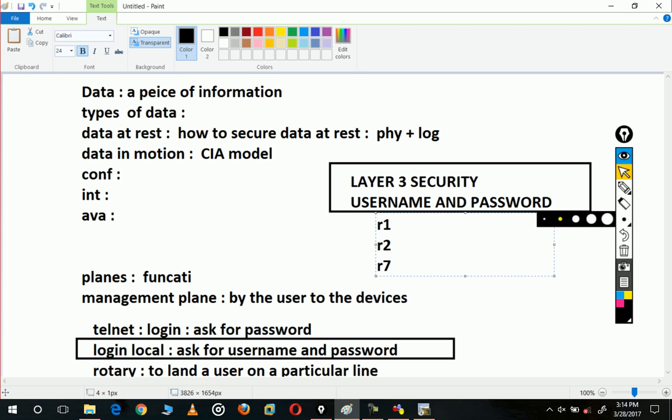Because maybe they can configure a policy that if the user types the wrong username and password within 30 seconds and the attempts are 1 or 2, block the CLI access for the next 3 hours or 4 hours. So in that case you will not get the CLI access.